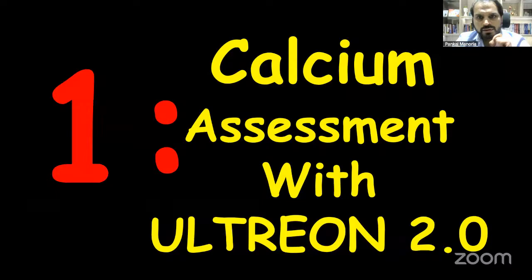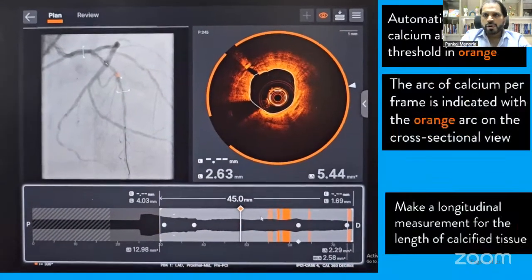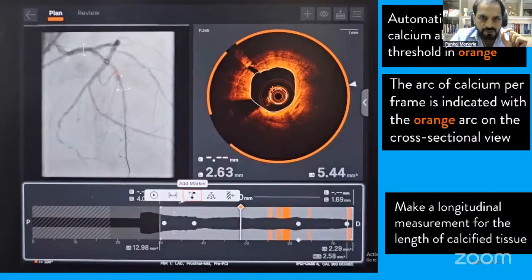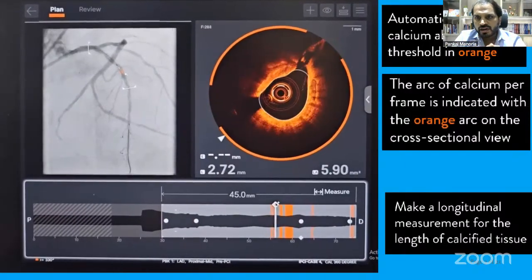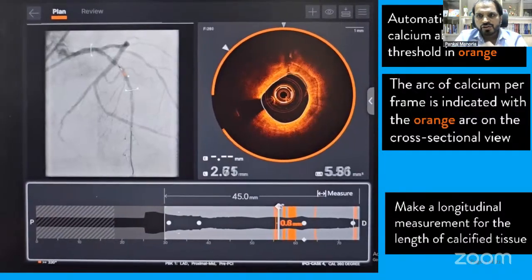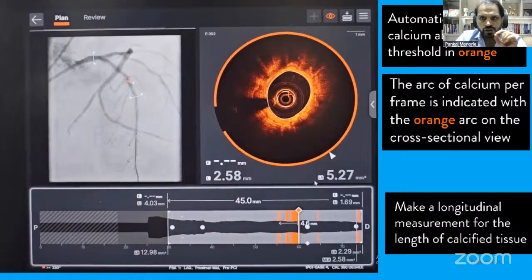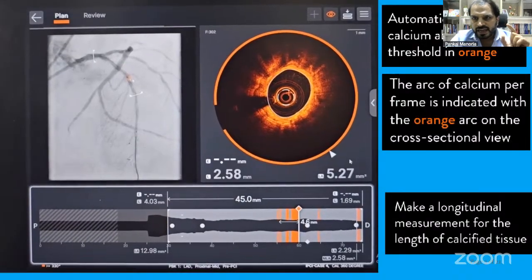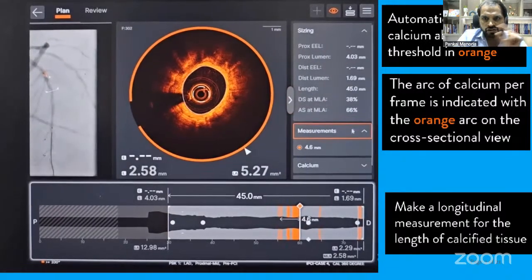The first and foremost thing which I like about Ultron 2.0 is calcium assessment. Whenever the AI detects calcium, it is visible in the form of orange color. It automatically highlights the calcium above the threshold in orange. You can see the arc of the calcium per frame indicated with the orange arc on the cross-sectional view.